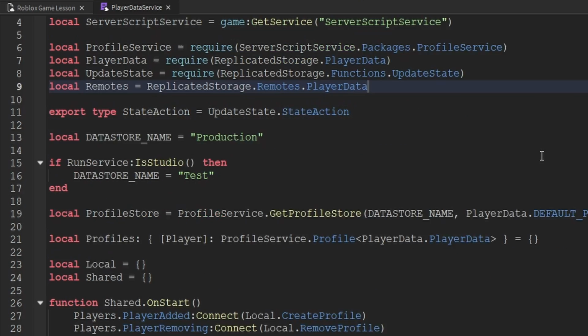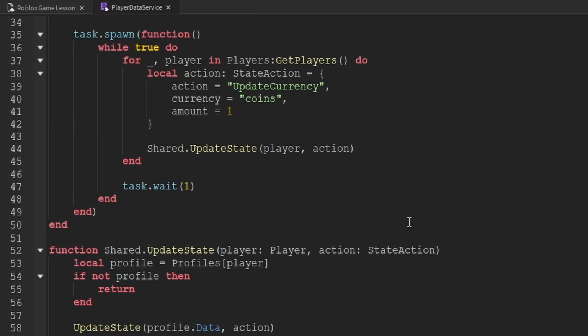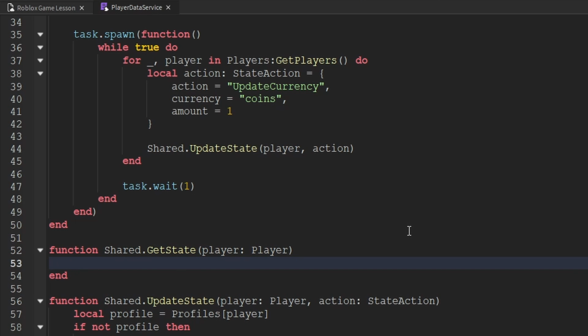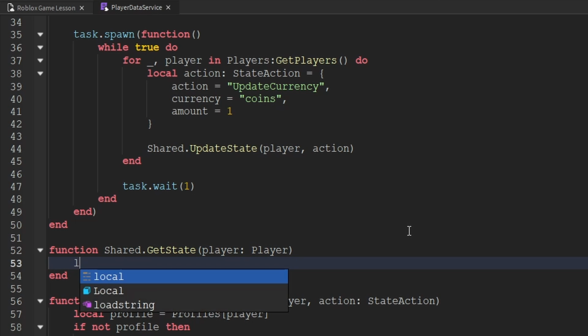Now that we've created that variable, what we're going to do is create a function between the onStart and update state function. This function is again going to be part of the shared table, and we're going to call this getState. And it's going to have a single parameter, which is going to be the player of the state that we want to actually get.